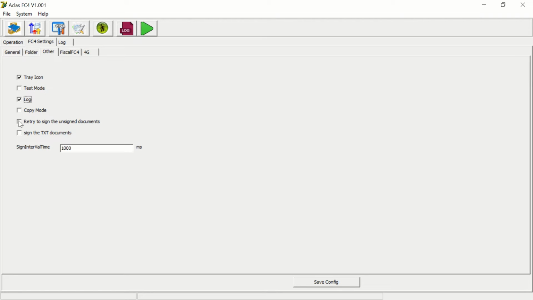Now you can enable such that every time the machine is idling, it can retry to pull some of the unsigned invoices from the unsigned folder, and then if they are valid, it will sign. If they are not, it will just throw them to the non-physical folder. You have the sign the text document. This one you are not. It's meant to sign the non-PDF documents, but in our case, we would wish to treat everything as non-physical.